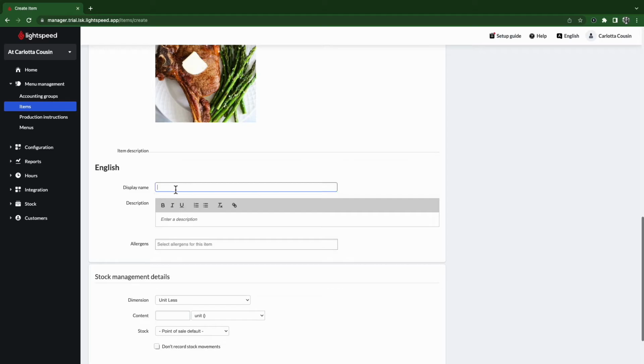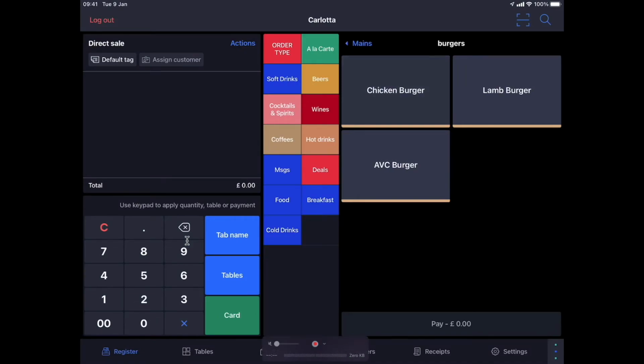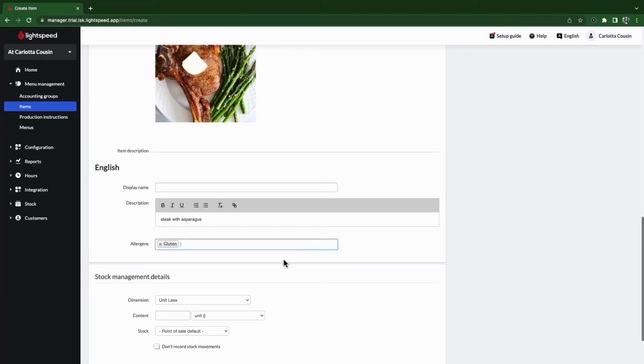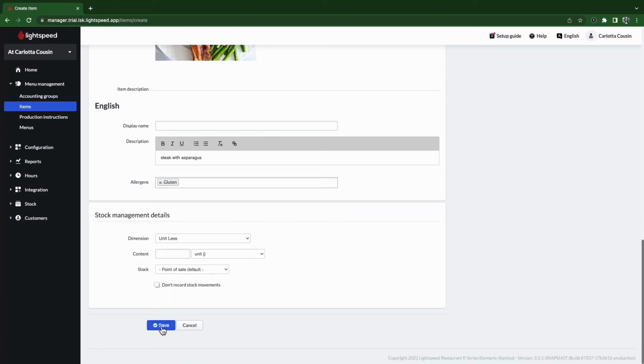You can choose a display name for the description, add a description of your item. You can also indicate allergens by choosing the options from the available list. If we have a look on my till, when I press and hold my burger button, the picture and description appear. Don't forget to click on Save to create your item.